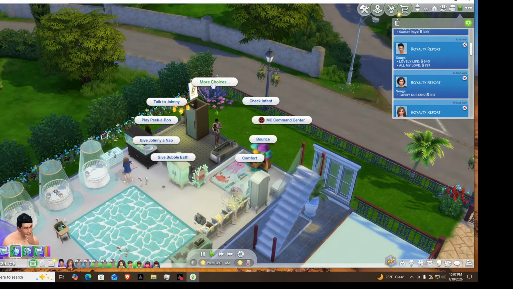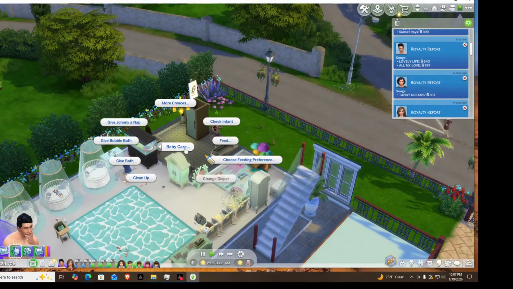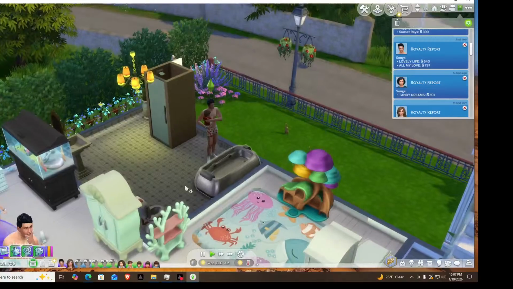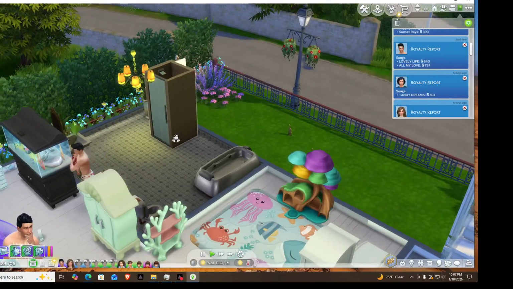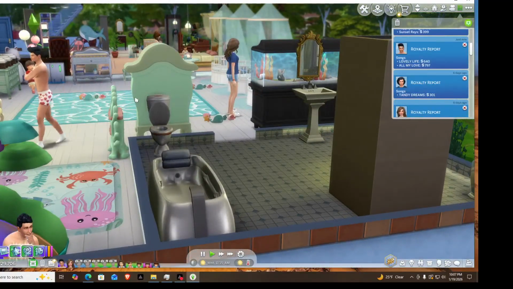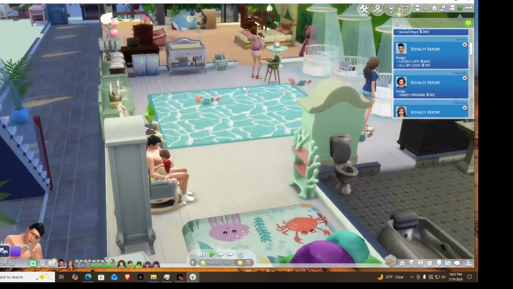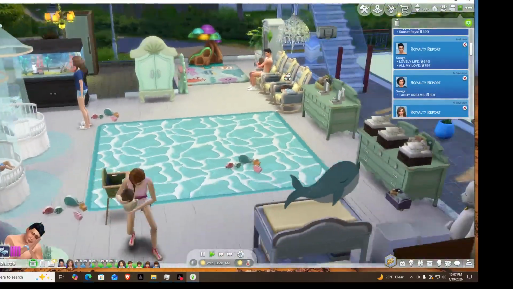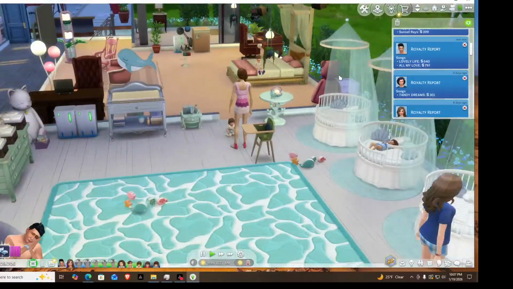And this is a really cool mod right here, where you can take a nap with the baby. That's a really cute mod. There's so many mods in this room here. I should probably take some out. There we go.